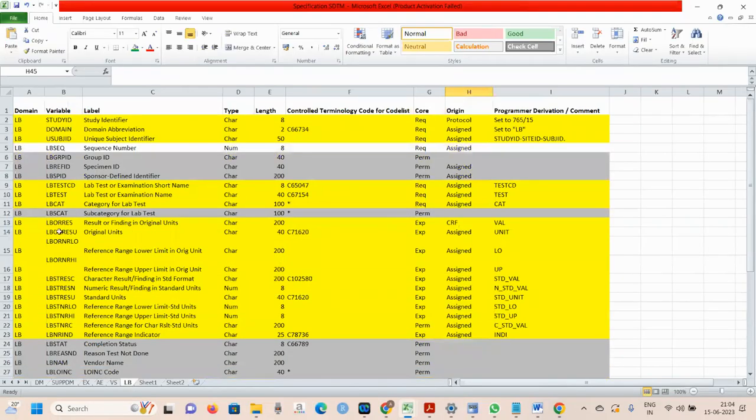Okay. And here also it's the same thing as how we're doing right now: the original results, units, and we have an upper value and a lower value. And the standardized character and standardized numeric, how we do it in vital signs, is going to be the same thing. So if you know one, like if you do the EX dataset, it will be easier for you. And if you do VS, all the datasets will be the same like that.